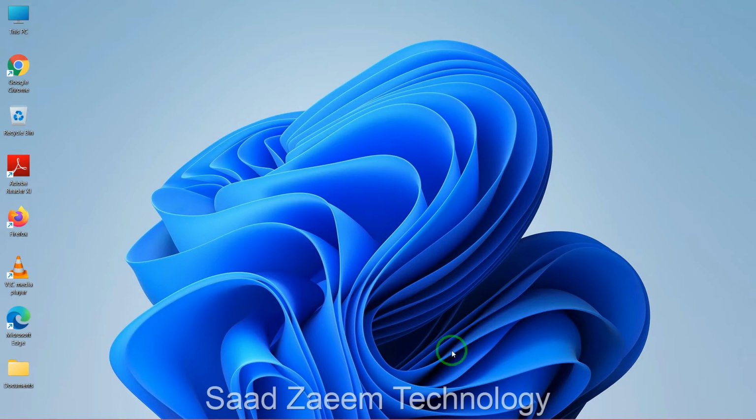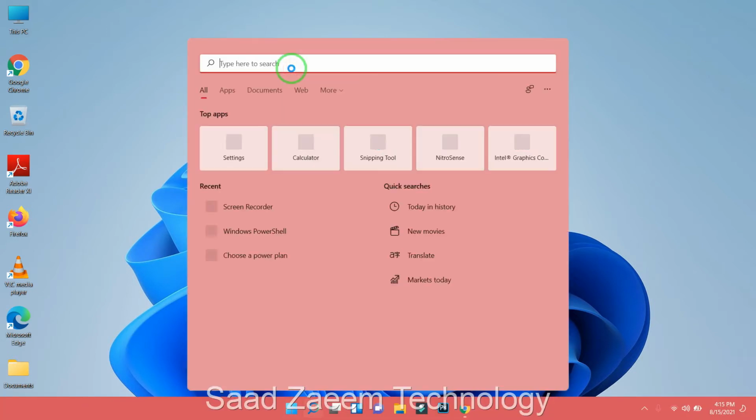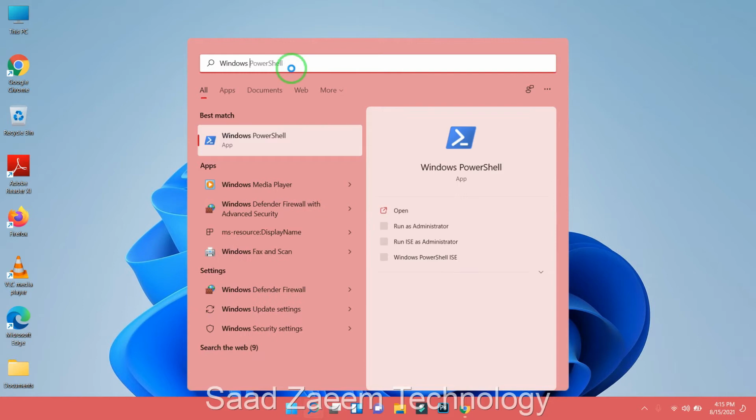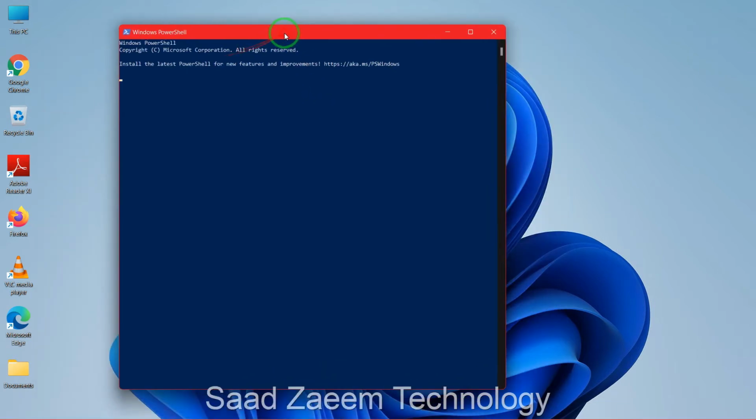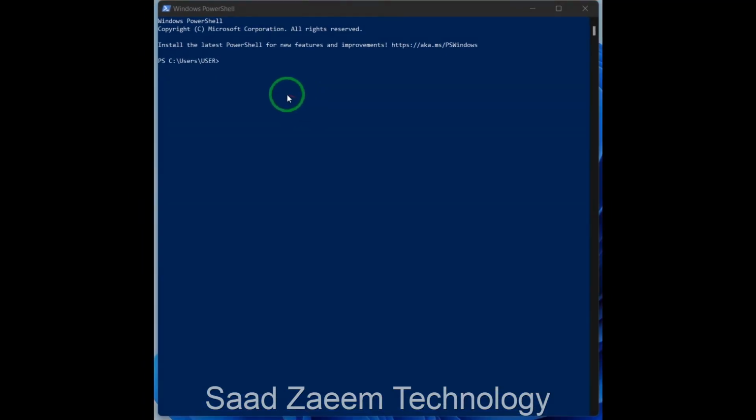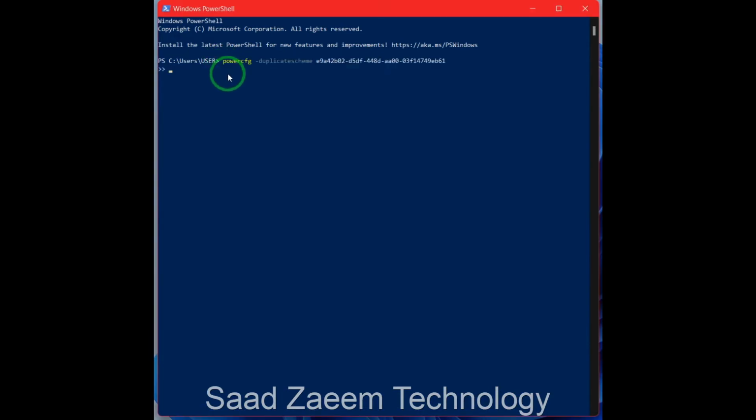First of all, you have to go to your search panel over here and type in Windows PowerShell. You'll have to click on the first option over here. I have given a long command in the description which you'll have to just copy and paste over here. You can just click Ctrl C to copy and then Ctrl V to paste. It will start from powercfg, and then after pasting it you'll have to click enter on your keyboard.